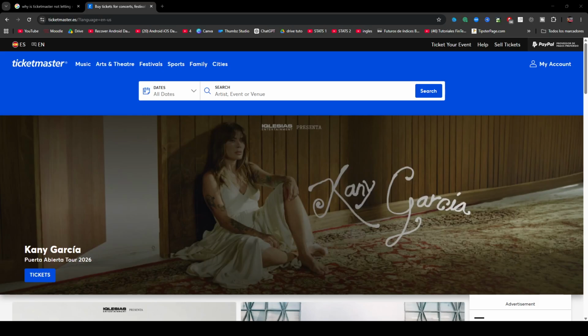Why is Ticketmaster not letting me view my tickets? How to fix this problem in Ticketmaster? Here you have a step by step guide with the solutions.